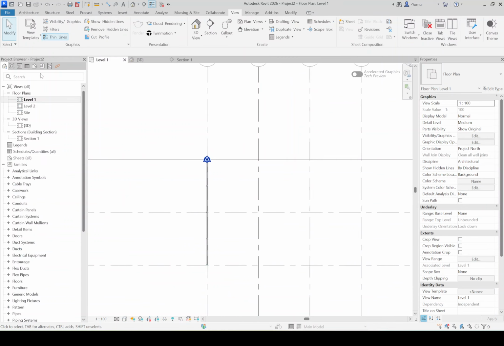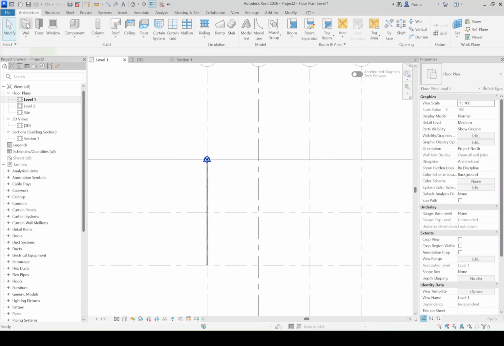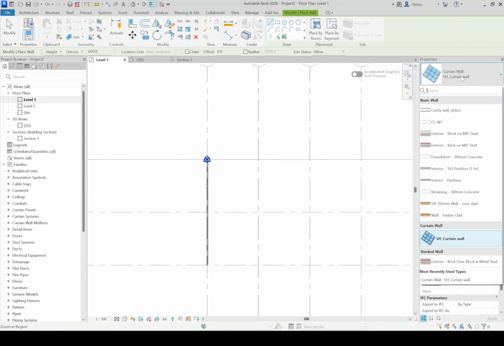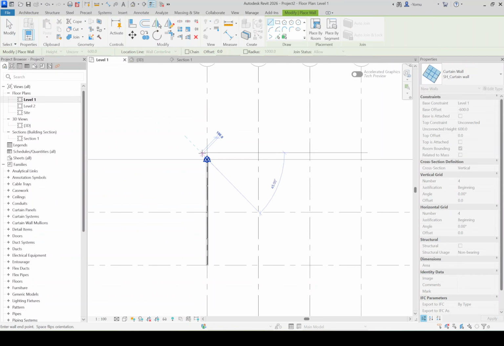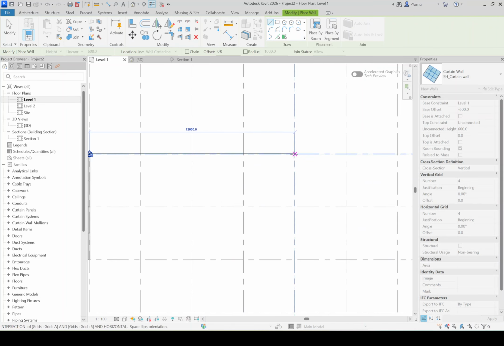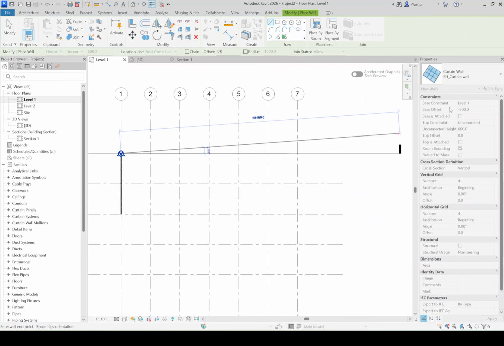Level 1, Architecture, Wall, make sure that I have chosen the curtain wall. Now we place it at A1, and we set it to A5. Now you see here also the value in the properties tab.